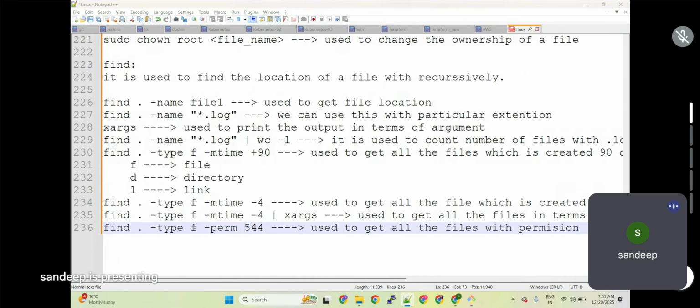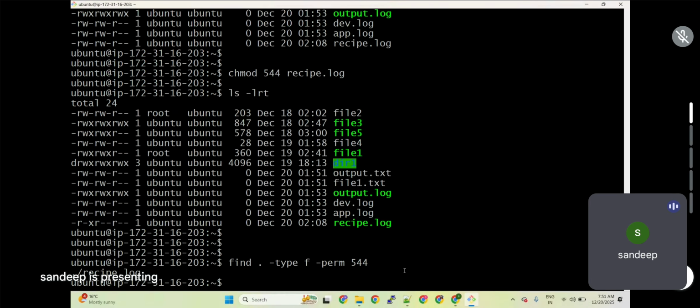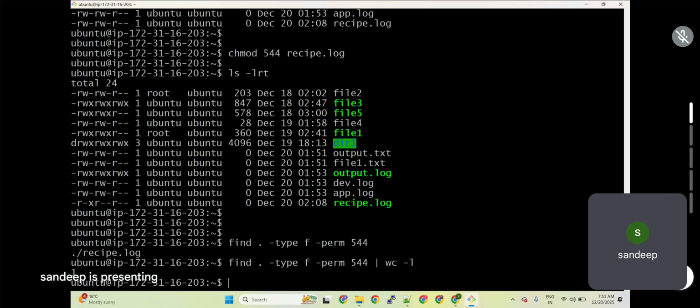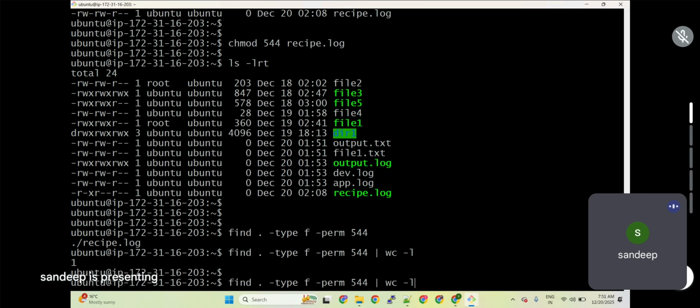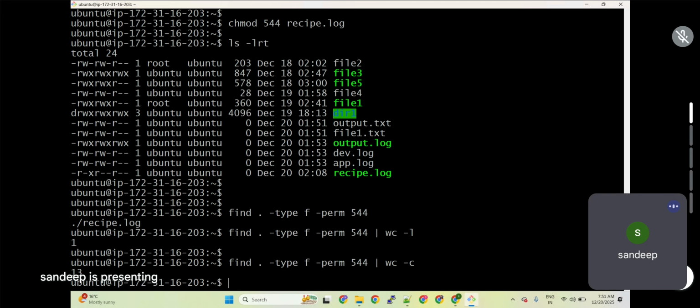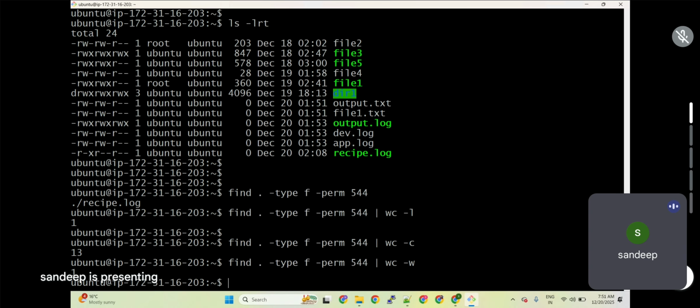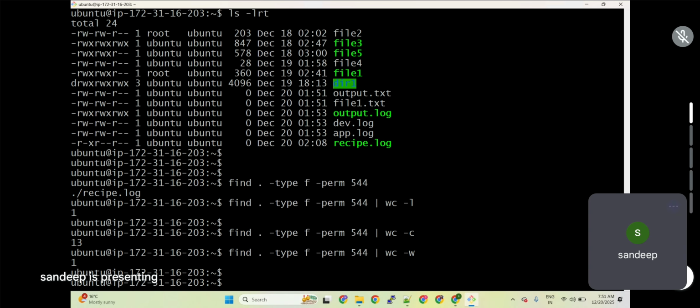Similarly, suppose you want to count, pipe wc -l, there is only one file. Suppose you want to do a word count, a character and word count, you can use this command with the same configuration, the same command followed by pipe.